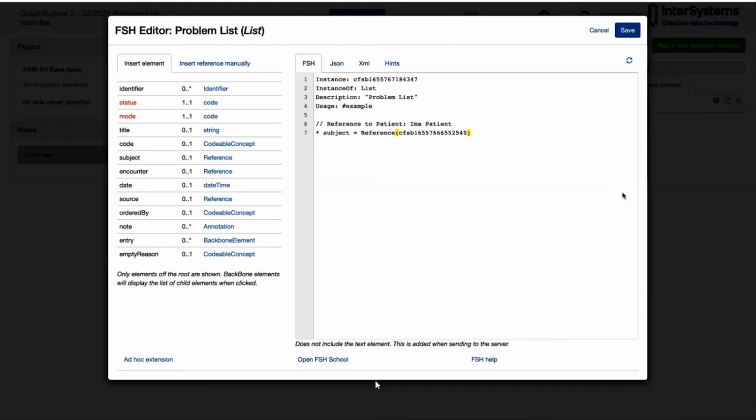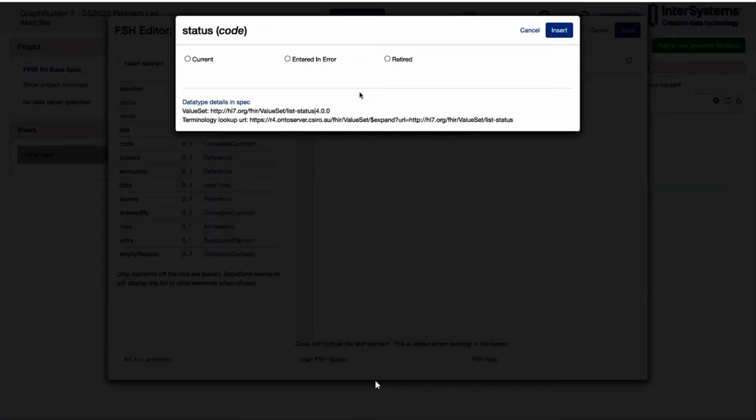And choose current. You'll notice that this status and mode data elements are cardinality of 1-to-1, meaning you must have one and you can only have one. And that's why they're in red also. So we want to make the code for status be current and the code for the mode be working list. So we're going to have a current working problem list.